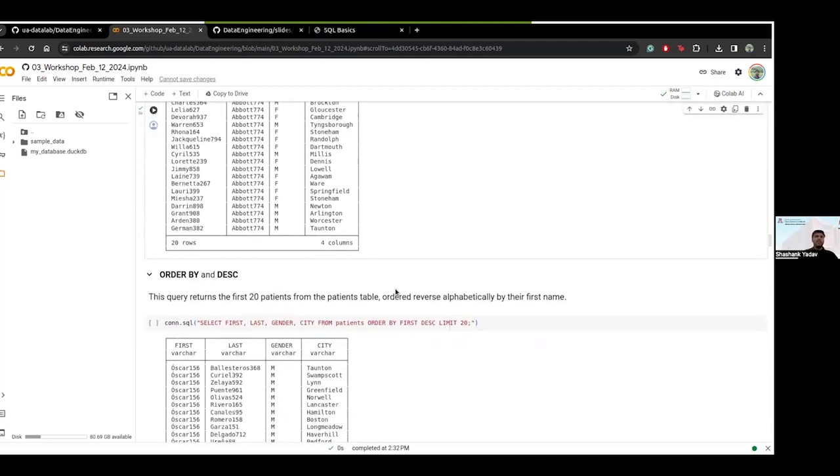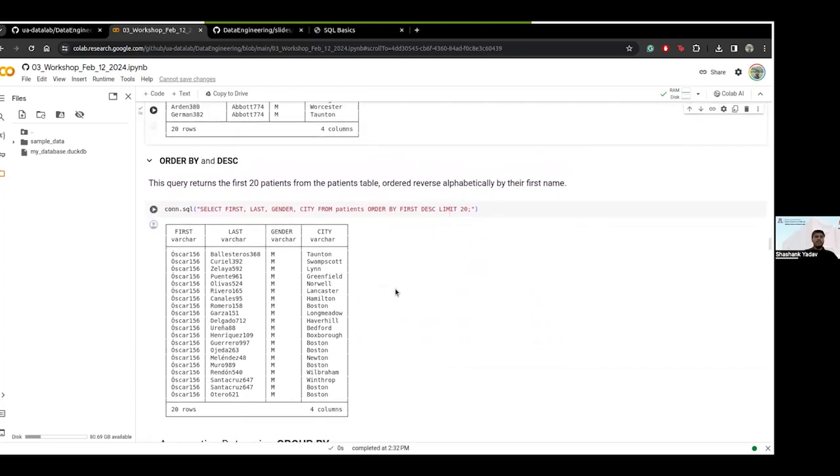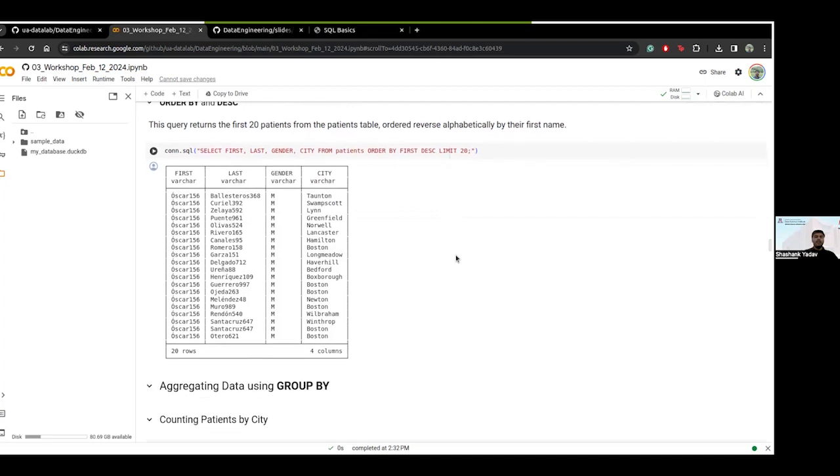Yeah, and you can do a similar thing with descending. So instead of last name in the previous cell, we are now looking at the first name, and we are ordering it in descending order. So now for the first name, there is this Oscar with an O with a special character. So instead of Z, probably you'll see an Oscar with that special character. And then again, we limit it to 20.